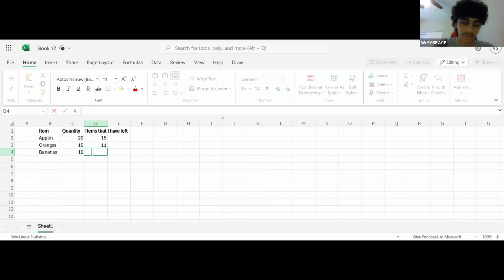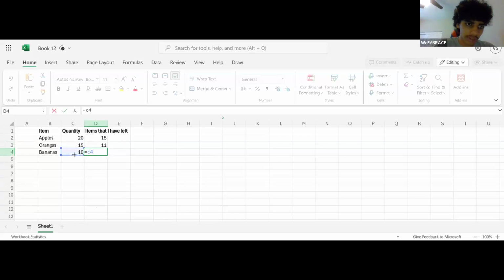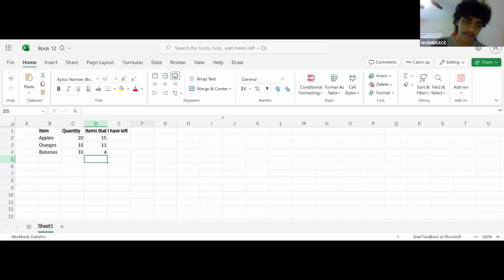Now for bananas, we can just do equals C4 because that's where our 10 bananas are, minus, let's just think of any number, like we gave 6 bananas to our friend, okay? So minus 6, click enter, and we'll get 4. So yeah, this is how many items we have left or how many fruits we have left.